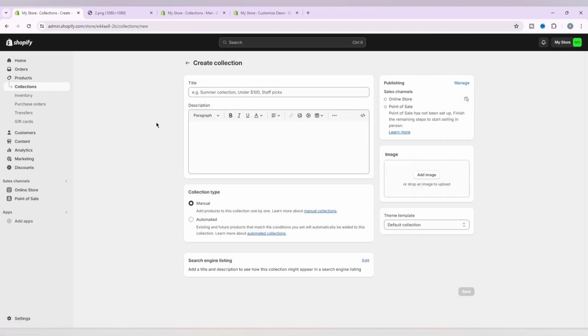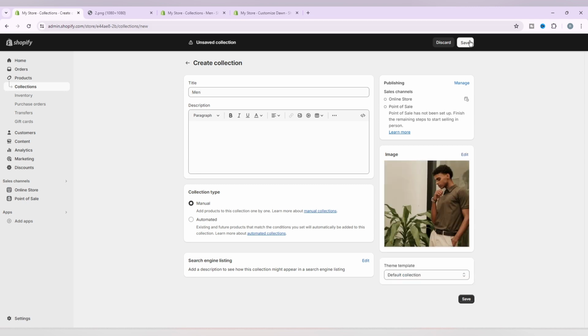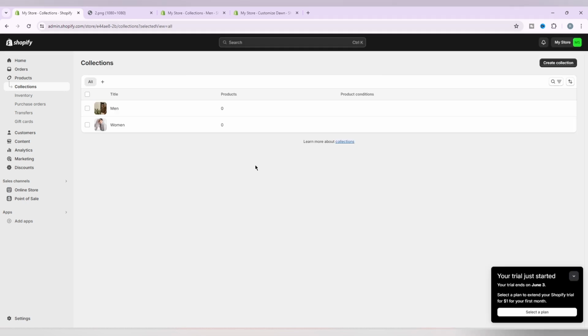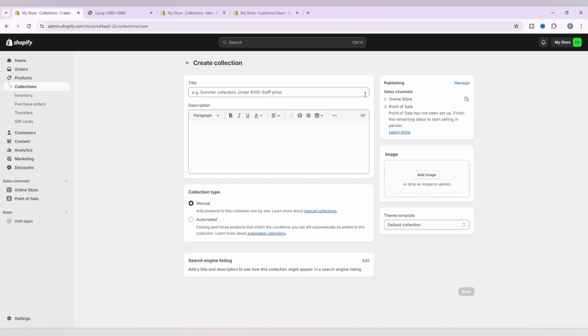Click on Create Collection again, type Men for the collection name, stick to the manual collection type, and add an image for the men's collection and click on Save. We now have men's and women's collections. I also want to create a third collection for all the products that I want to display directly on the homepage, such as new arrivals.